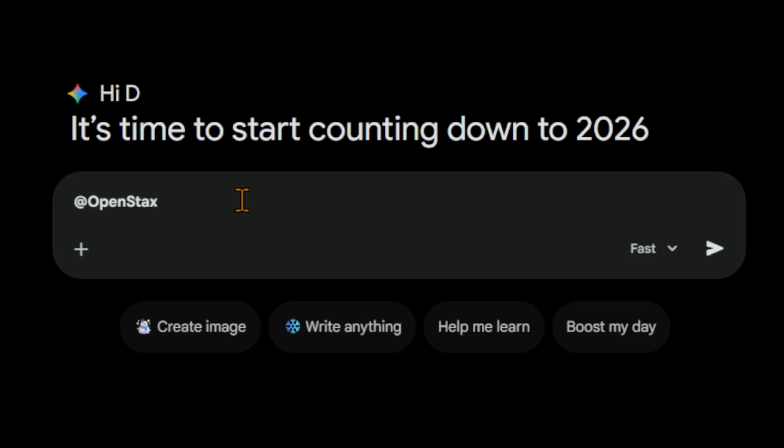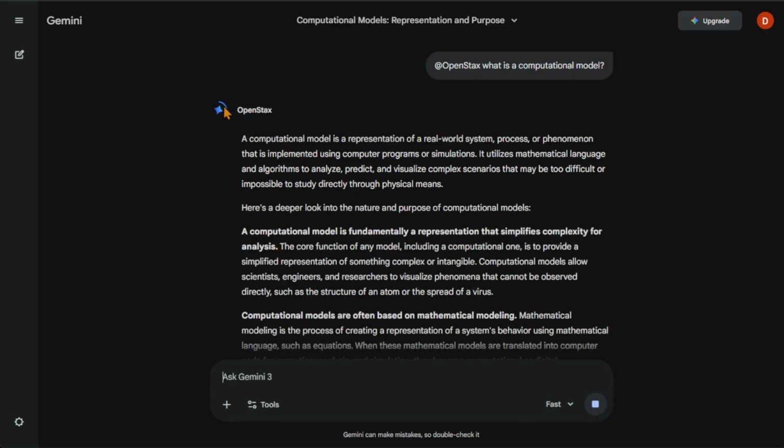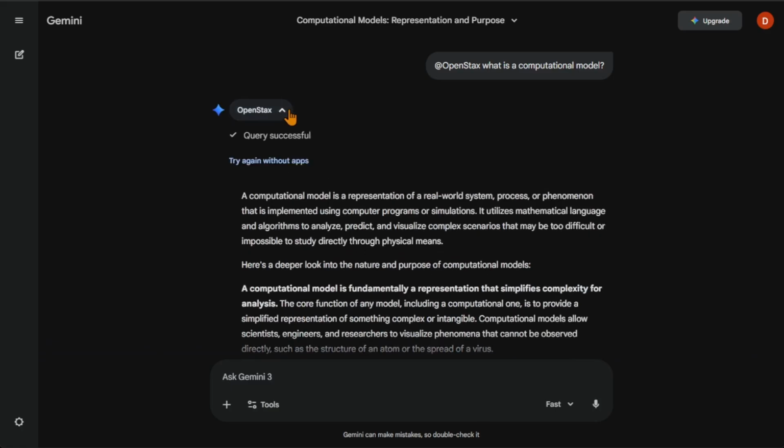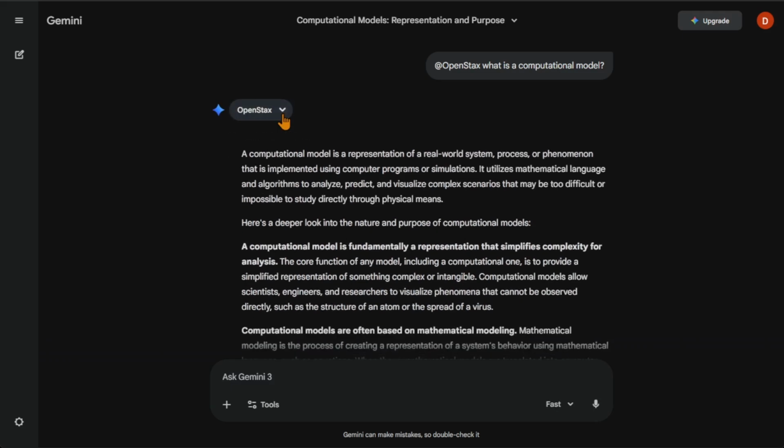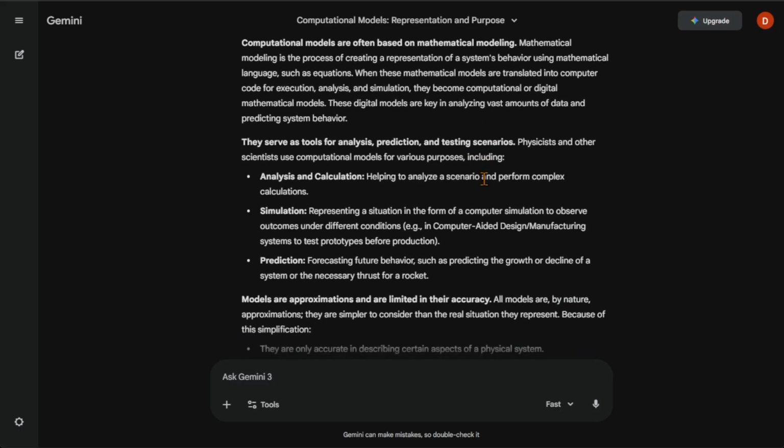But anyway, if you do add OpenStax, then I'll just ask it a general question. What's a computational model? It could be math, could be physics, could be comp sci, could be lots of things. Now that connects to OpenStax, and that's the OpenStax icon. It's gone now, but it says query successful. That actually means it tried to reach out to OpenStax, and it successfully did. And then you can read through all that if you're interested in what computational models are.